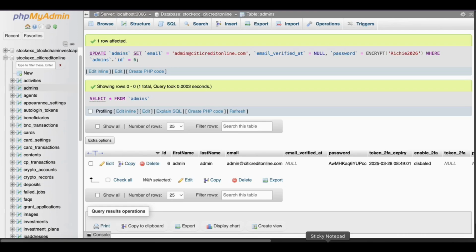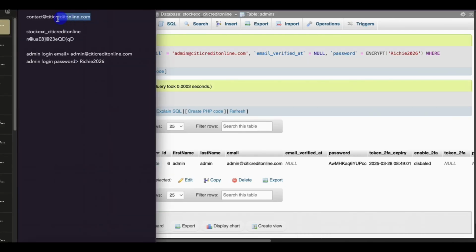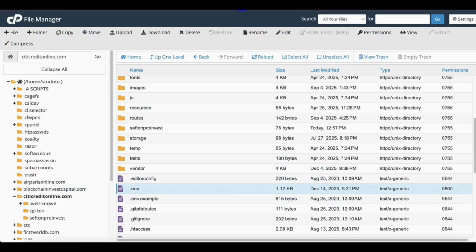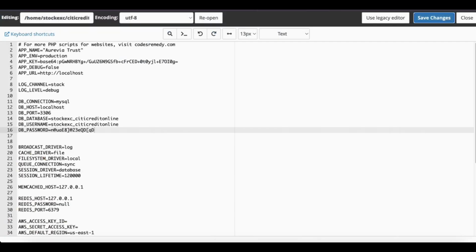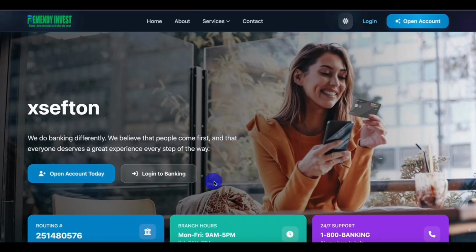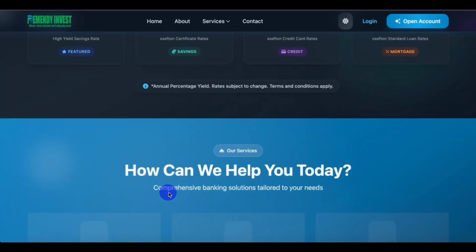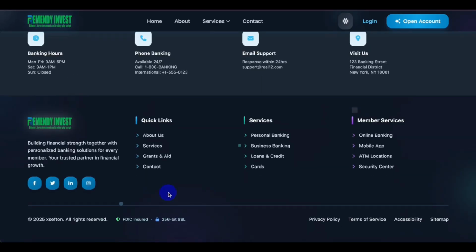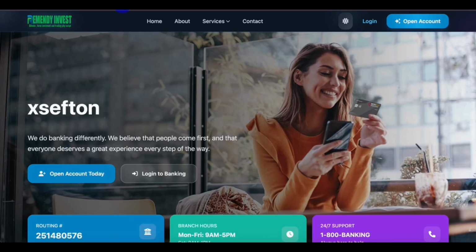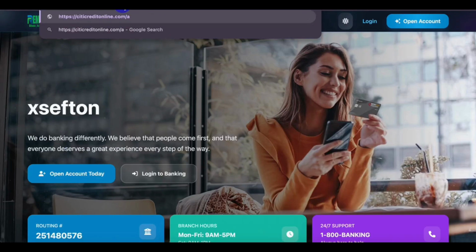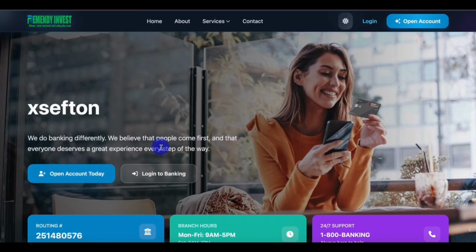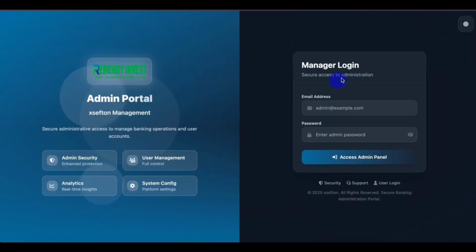So let's log in to the website. Okay, citycreditonline.com. As you can see, this is the website. So we need to add the logo and change the write-up. So let's log in to the admin section of this website. Let's log in to the admin slash manager side. Okay, this is the admin login.